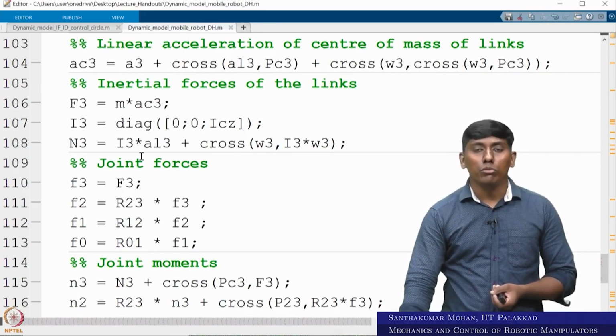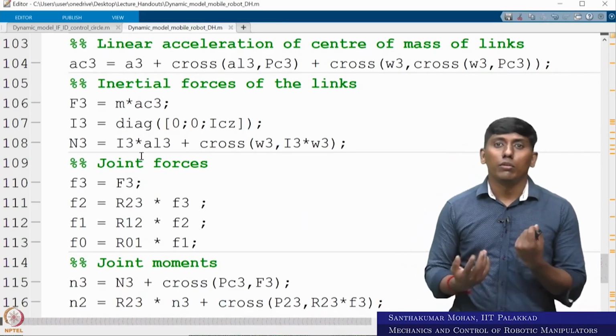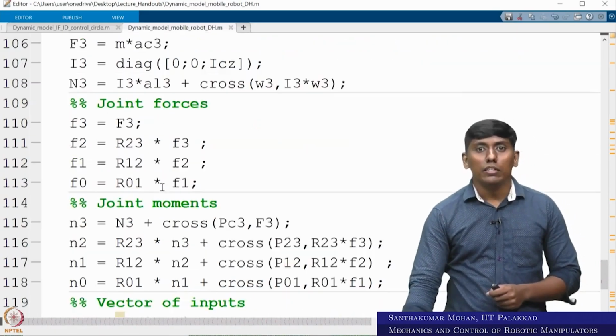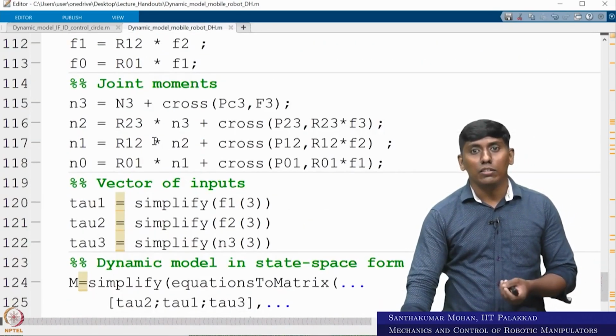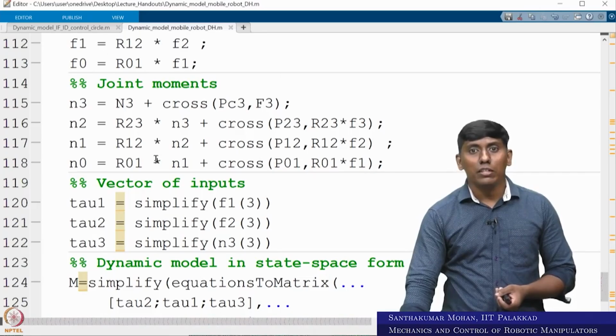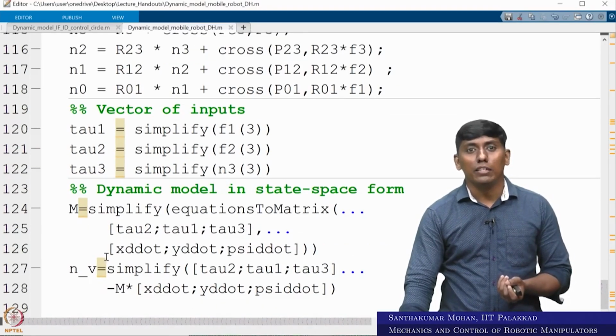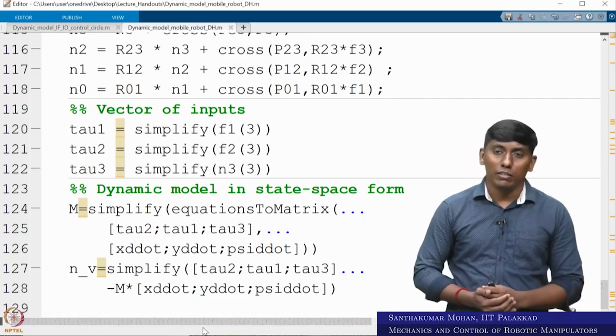Then we are coming back to the inertial forces and moments. So here only F3 and N3 would be coming. Then the joint forces we have calculated as such. Then the joint moments. Then we can actually get tau 1, tau 2, tau 3. Then we can rewrite the M and N V like this, right.